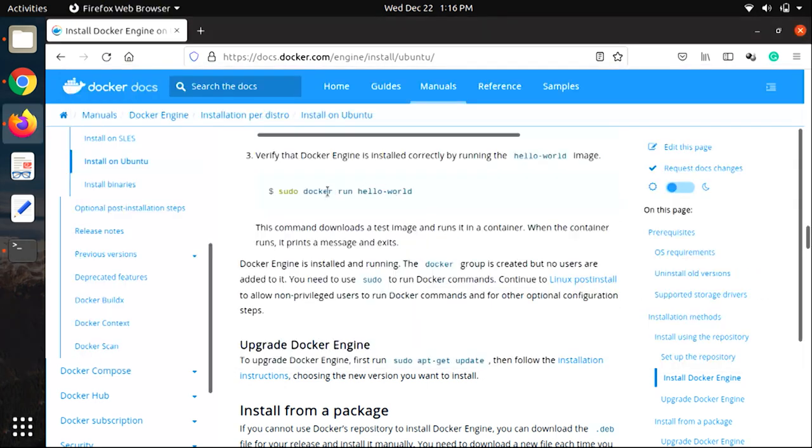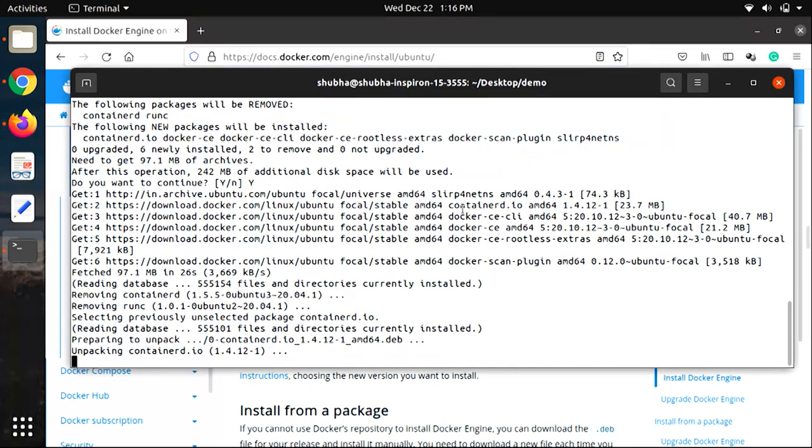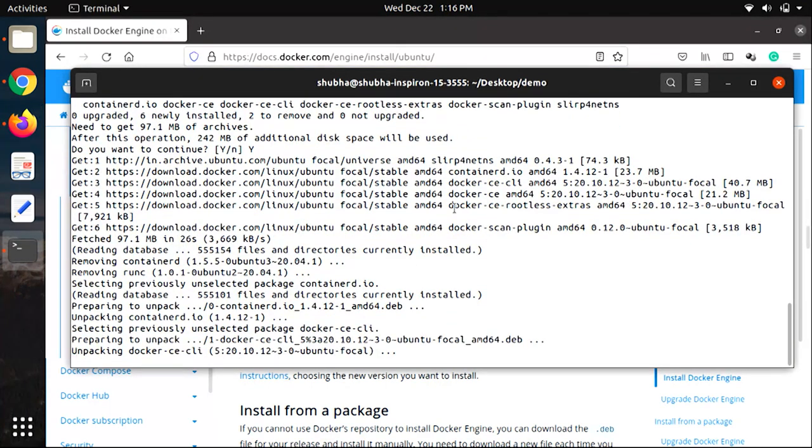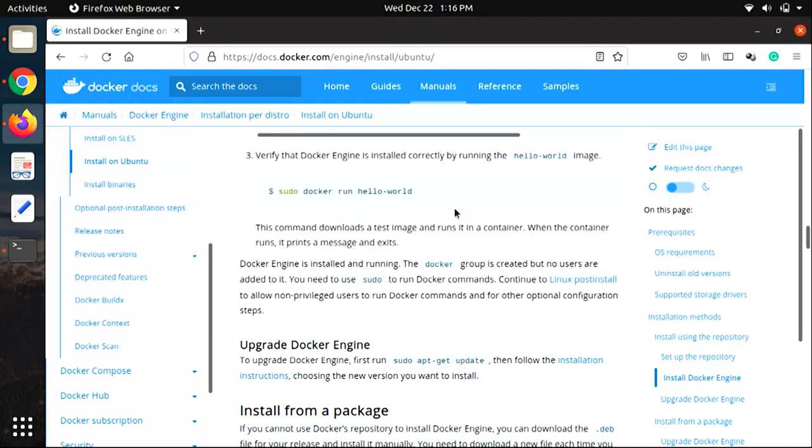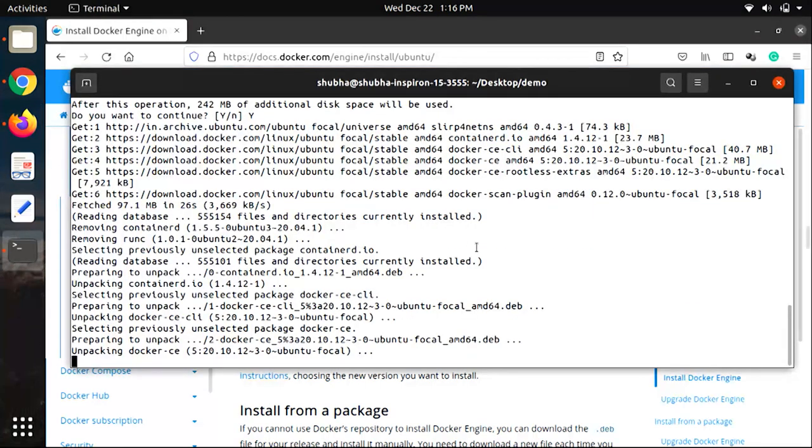When we use this docker run command followed by the container image name, this basically pulls the image from the Docker Hub. In this case, the hello-world Docker image will be pulled. If that image is not present in the current system, then it is pulled from the Docker Hub. Otherwise, it will run the container from the local system. So let us wait for this command to complete.